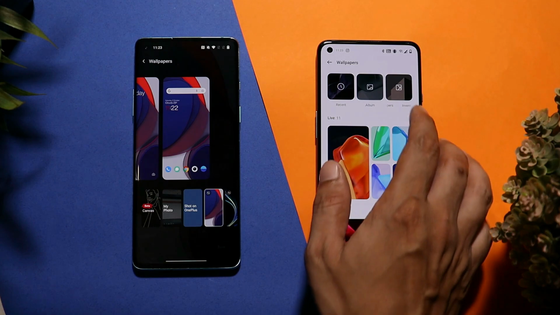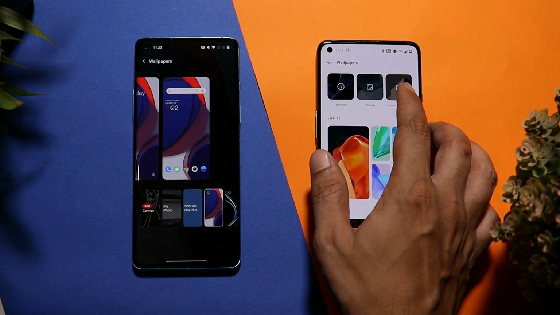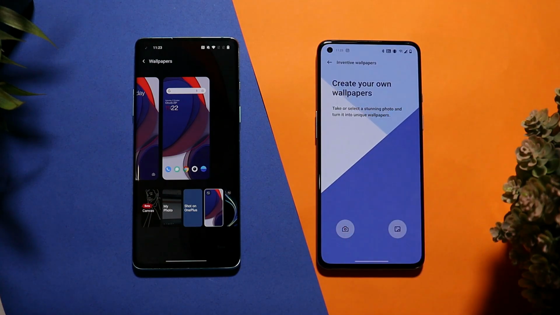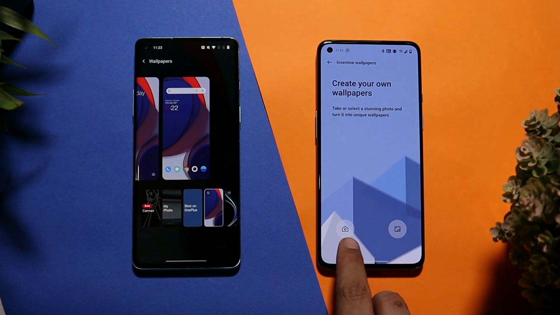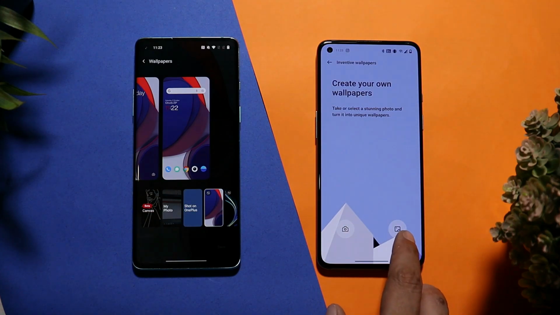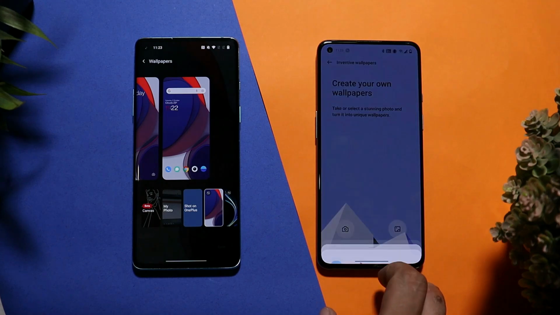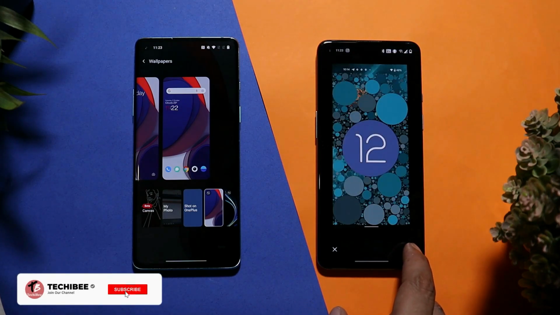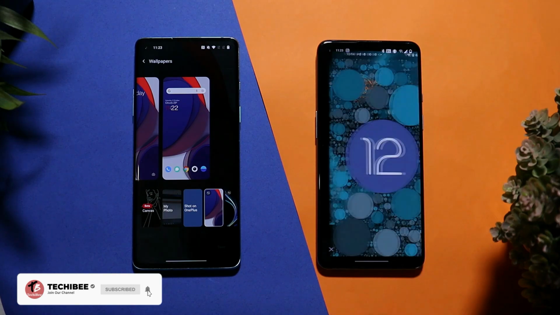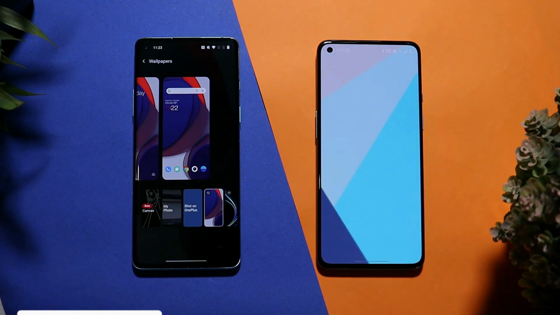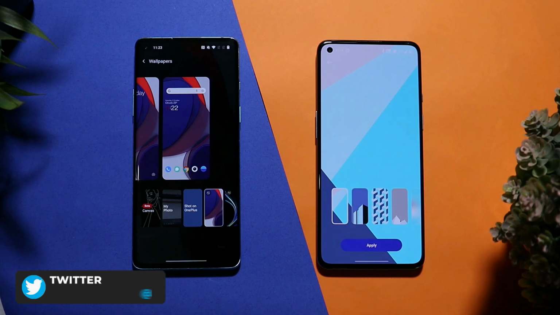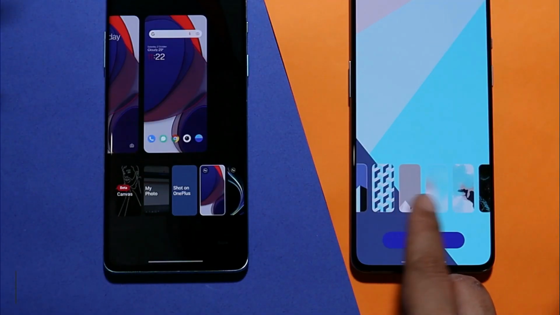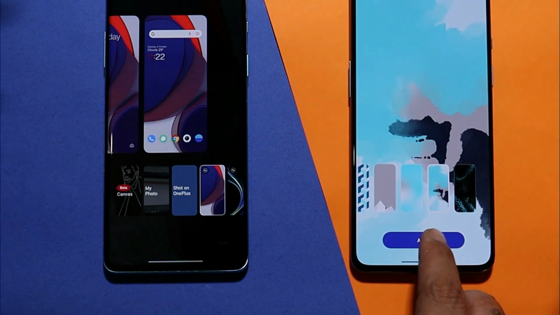So here is a feature called Inventive Wallpaper. Tapping on it, it says create your own wallpaper, where if you want you can click a picture, or you can select a photo from the gallery. So let's select a photo from the gallery and I'll choose this wallpaper. Just tapping on this tick mark, it will generate a wallpaper based on the colors present in the photo we selected. And it will still give you a few options from which you can select the wallpaper. Isn't it cool? I do like this feature to create some awesome wallpapers.